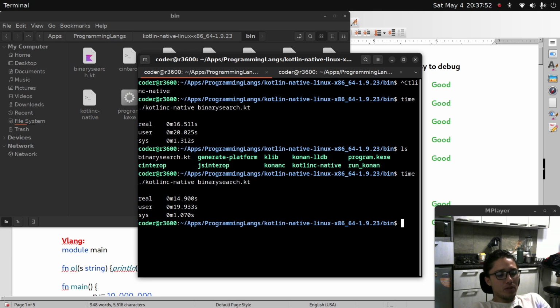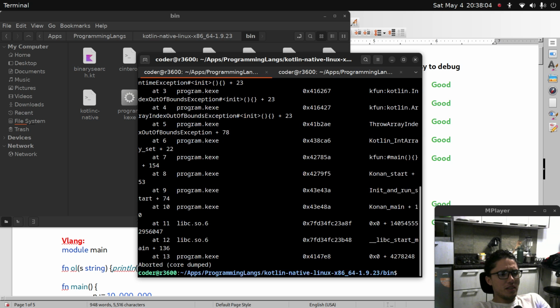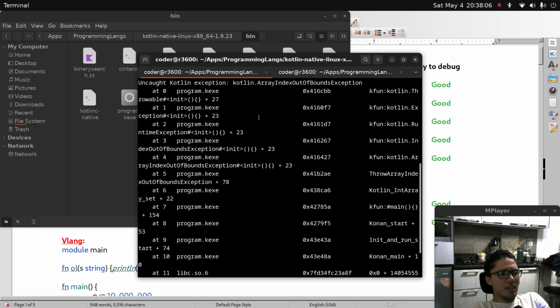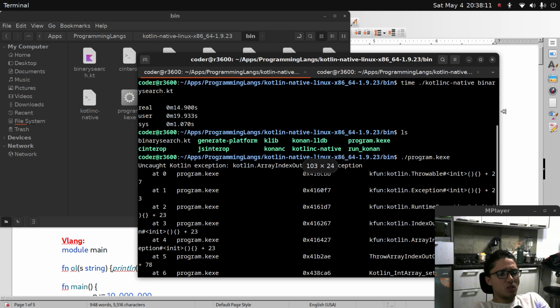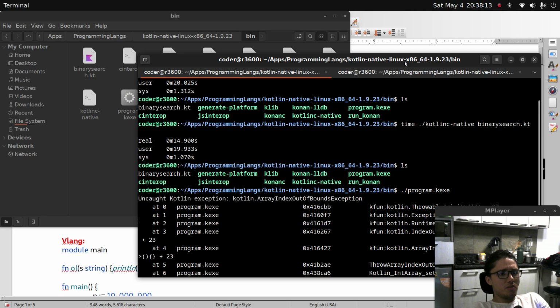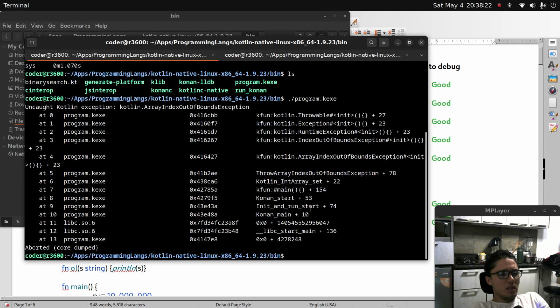Now I'm gonna run it. I'm gonna say, what's the thing? Program, I guess. And it has some sort of a mistake. Array index out of bounds exception. Too wide for my taste, but okay. But it says, okay, program c.